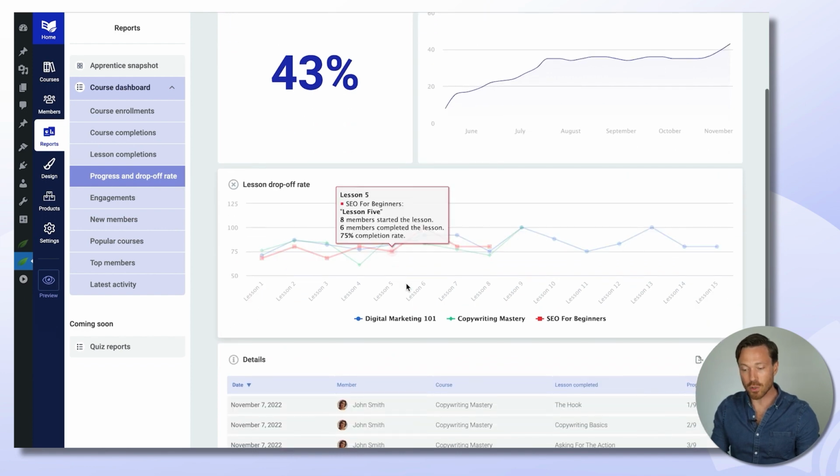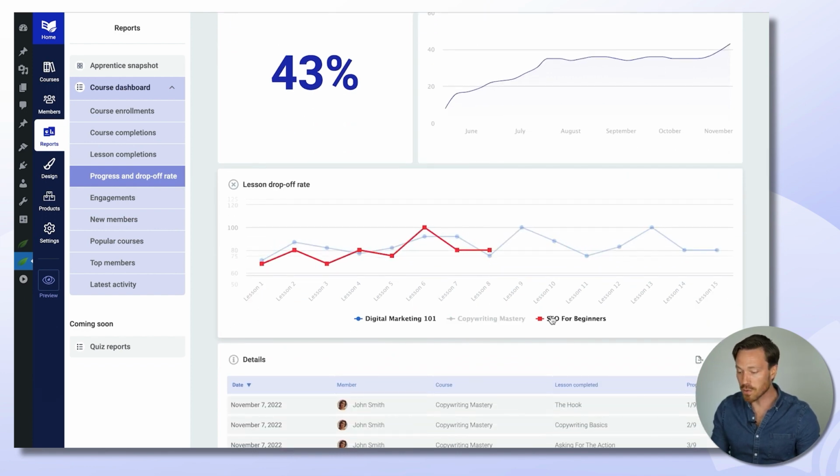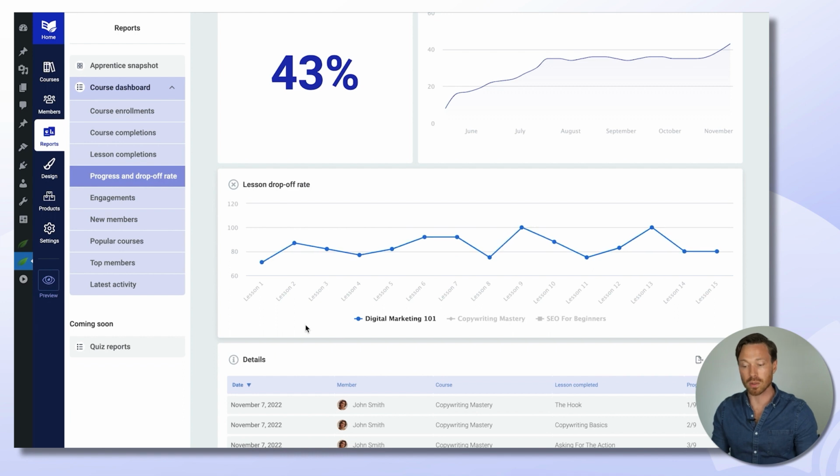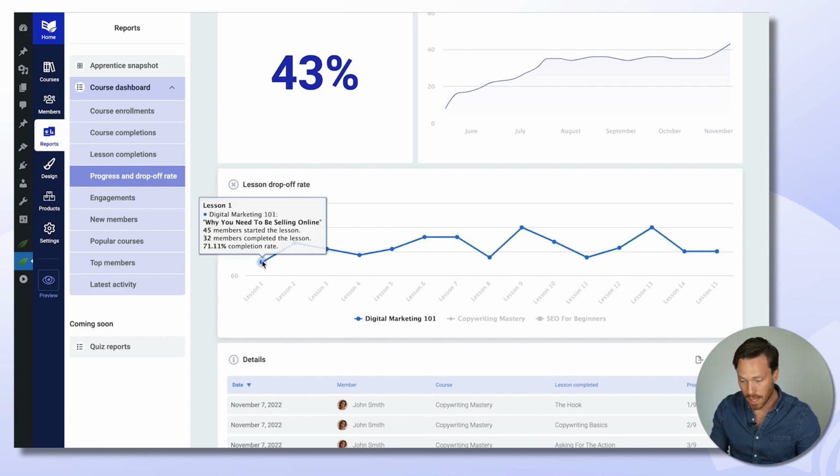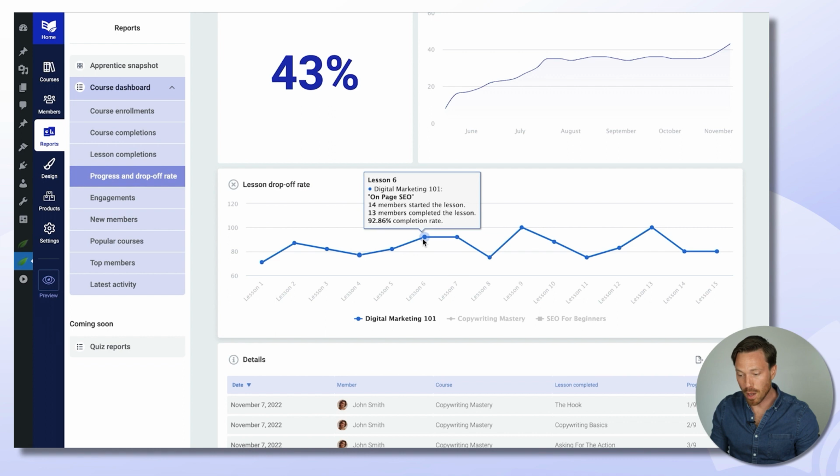Under here, we have the lesson drop-off rate report. I'm going to turn off 2 of these graphs, so we're just looking at my course called Digital Marketing 101. And you'll see here, by hovering over any lesson, I can see what the completion rate is for that lesson.